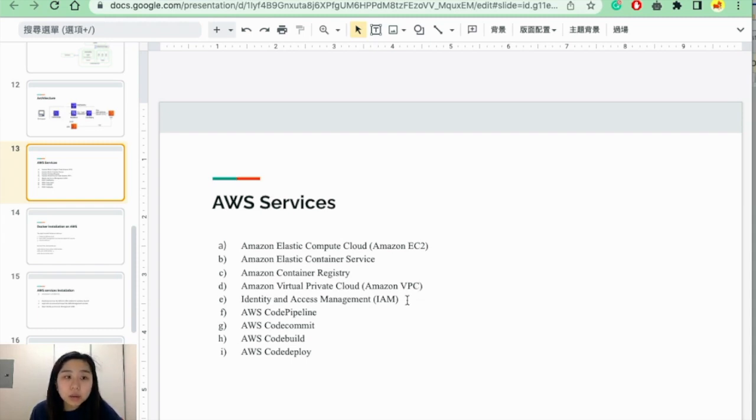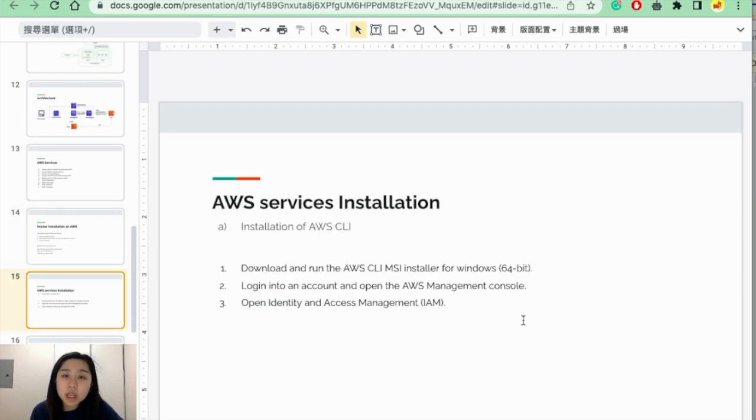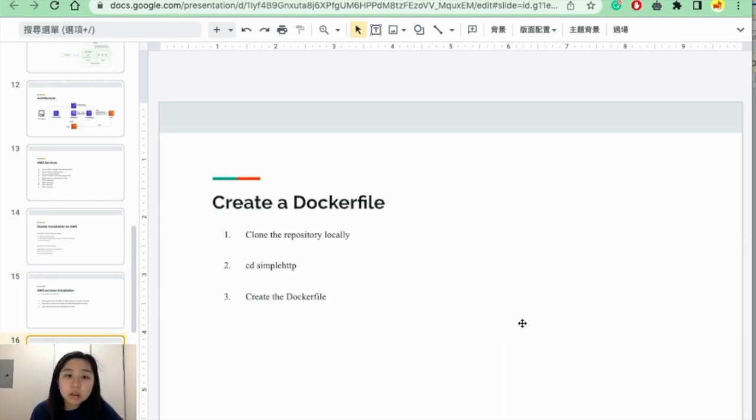Next, I'm going to explain the installation path step by step and show you the demonstration. The first thing we do is install all the prerequisites like Docker and the AWS console. So we create the AWS account and set up the management console and do all of that. After that, we will create a Dockerfile. The Dockerfile is important because it's used to build the Docker image as you specify.